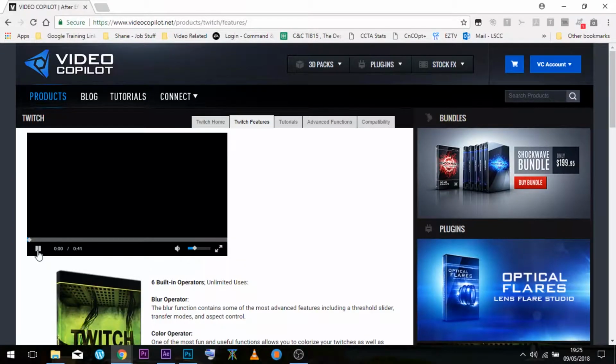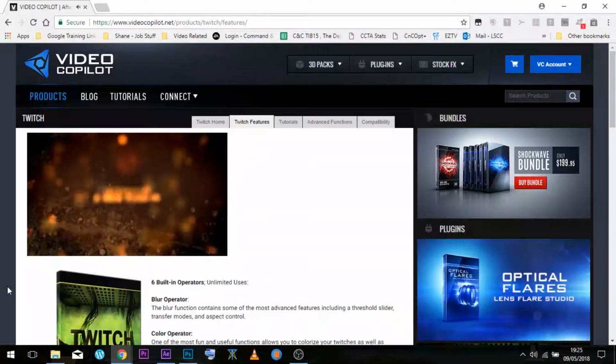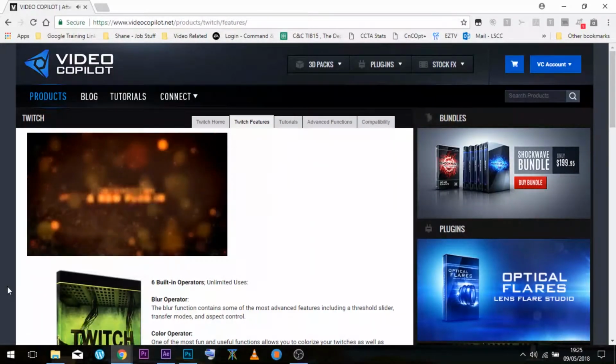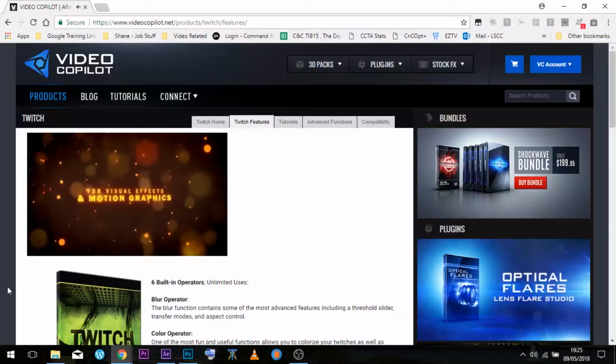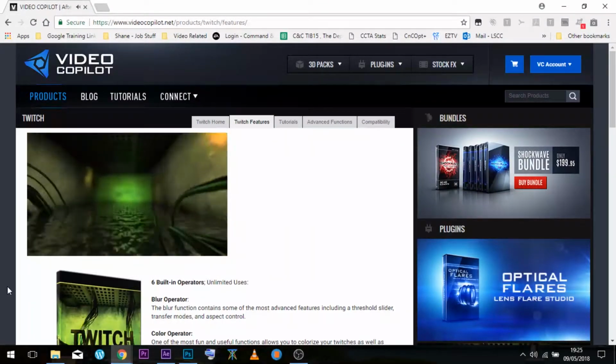So I'll just turn the volume down because it's a bit loud, but here you go. This is it. I don't think I need to play the whole thing. You can see some of the elements as they're unfolding there, and I'll just stop it there.